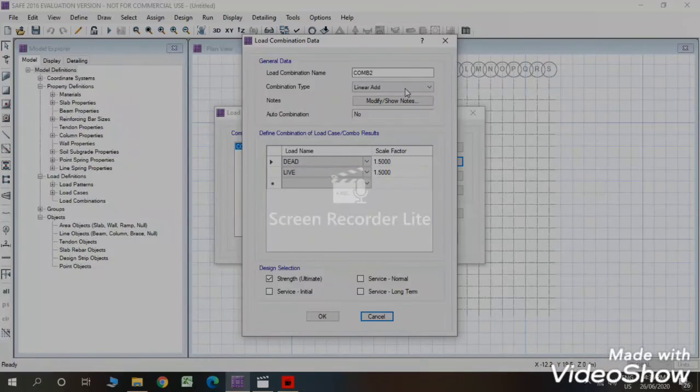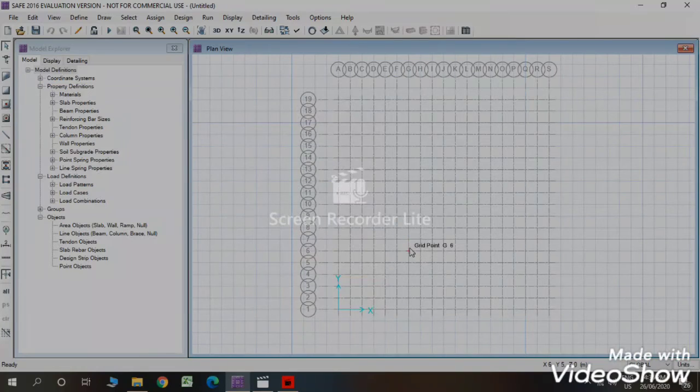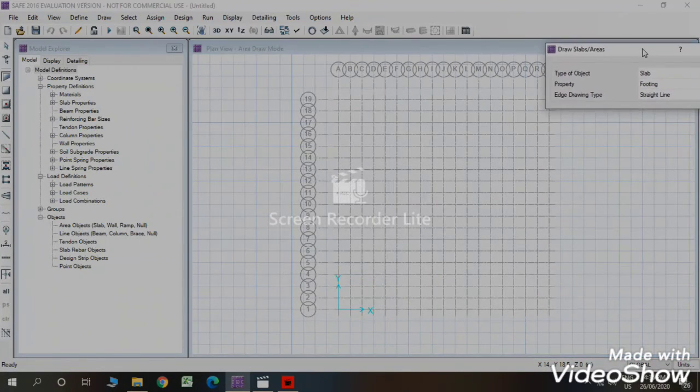Again we will add one more combo. In this we will take one scale factor for dead and live load, and it will be based on service design selection. We will select all these options. Now once everything is defined, now we can go to drawing of footing. We will go to draw slabs area. Here as you can see, footing property selected.